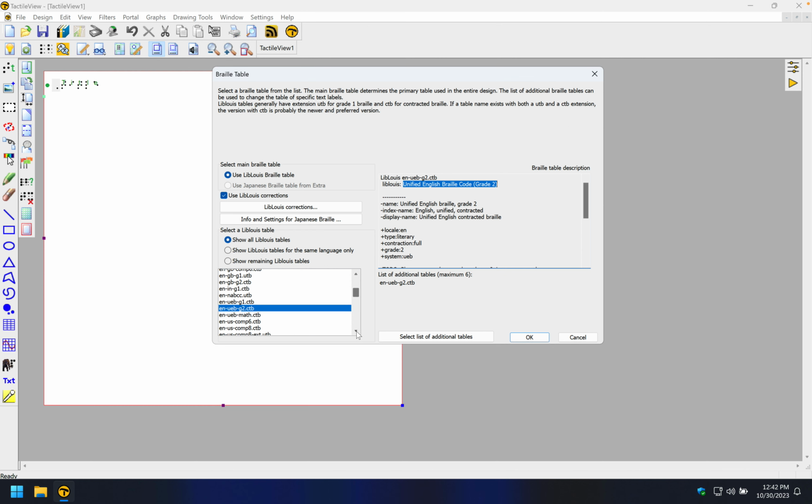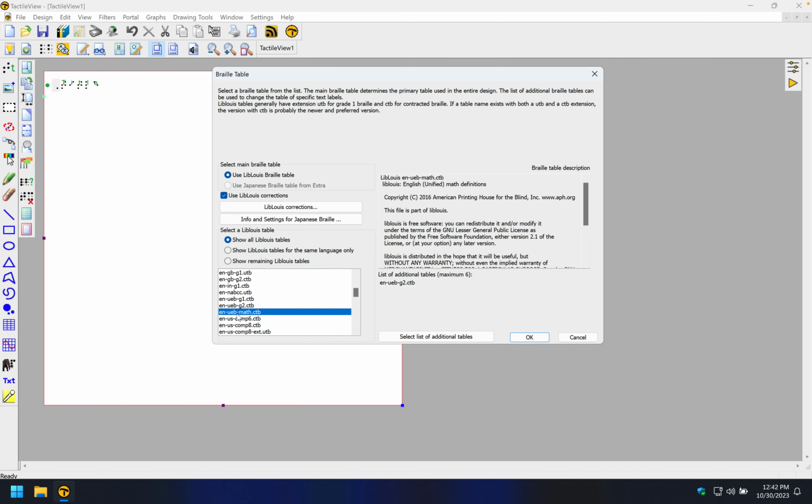The other thing I want to point out and talk about super quick, since I'm already right here, is there's one for EN-UEB-Math, English Unified Braille Math. Now, for those who are using Nemeth, like we are in California, you will probably choose Nemeth in a little bit different place, which I will show in just a minute.